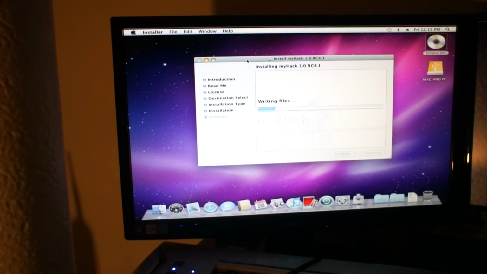And I'm going to speed this up again. This usually takes about 5 minutes. It says two, but it takes longer than that. And you're going to want to let this run.